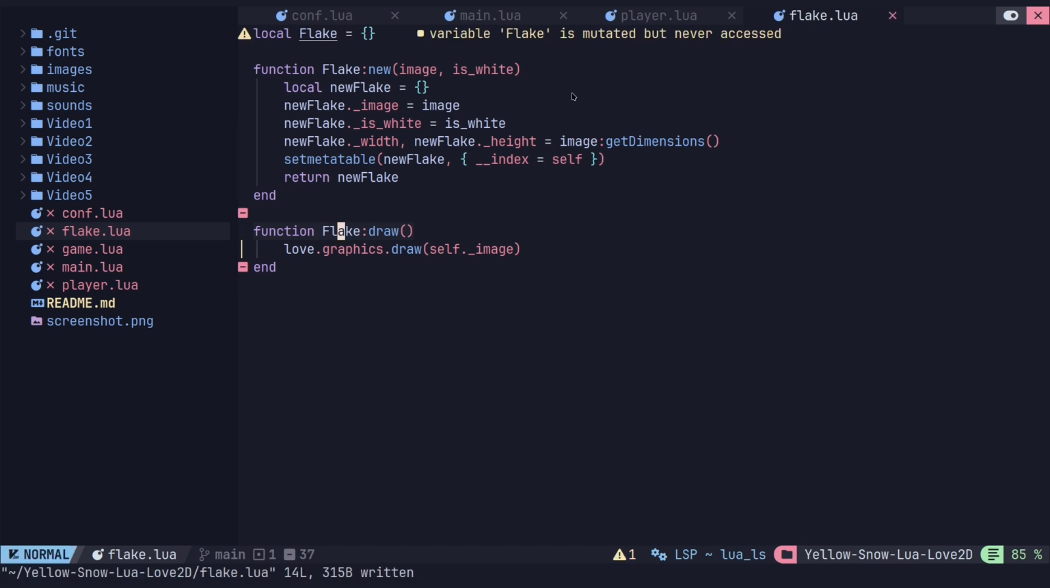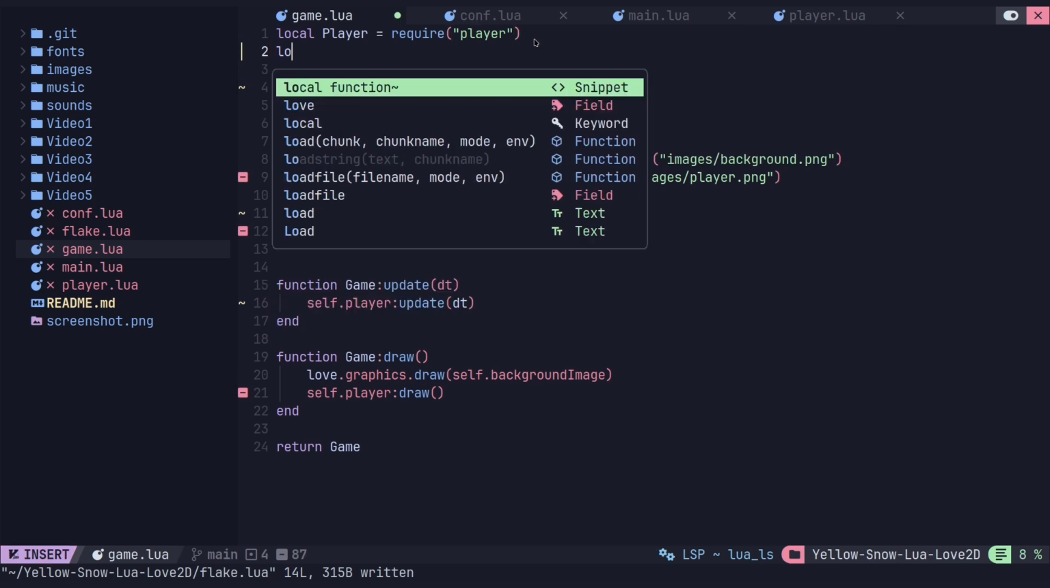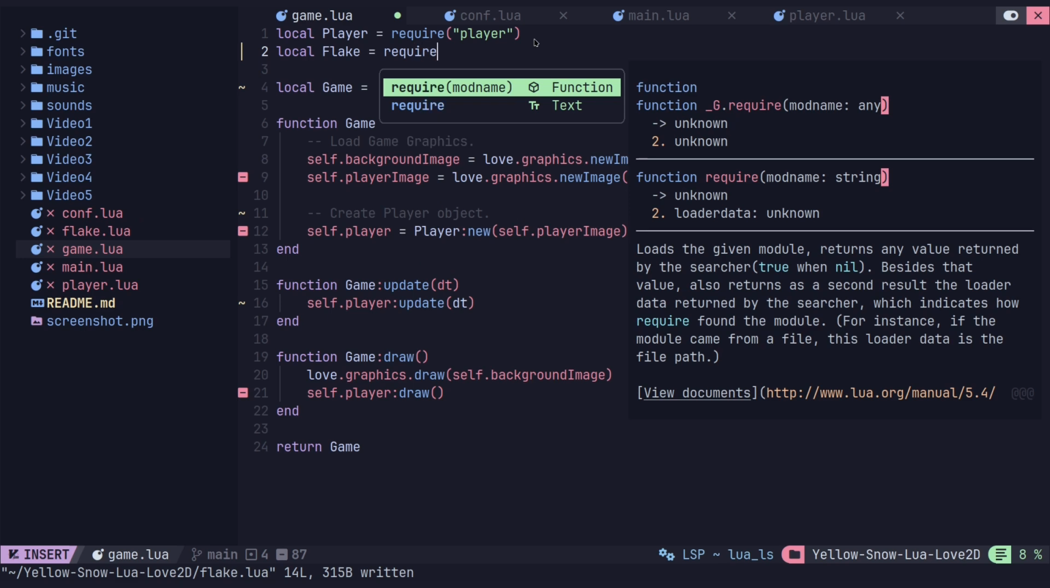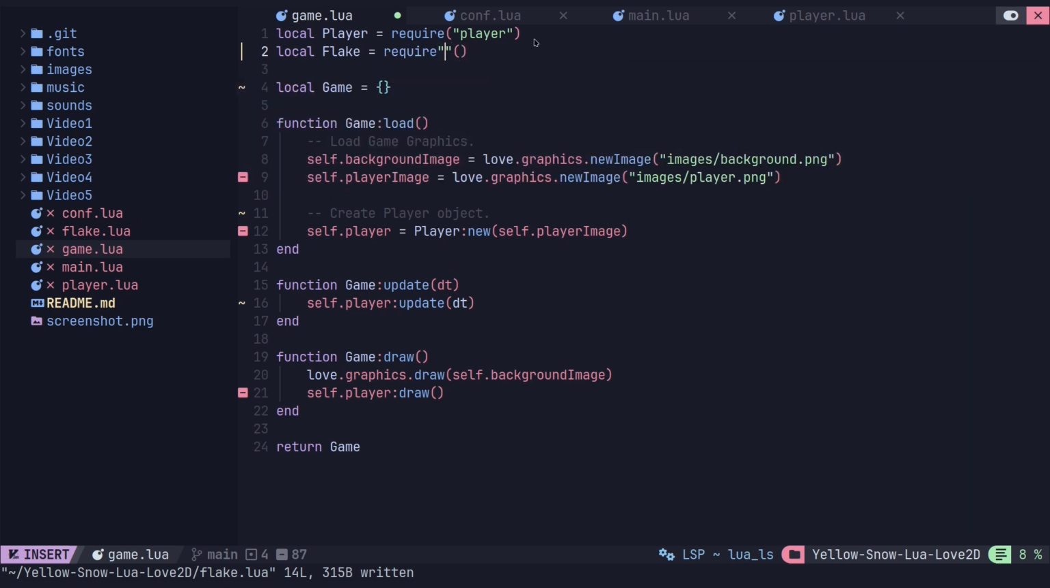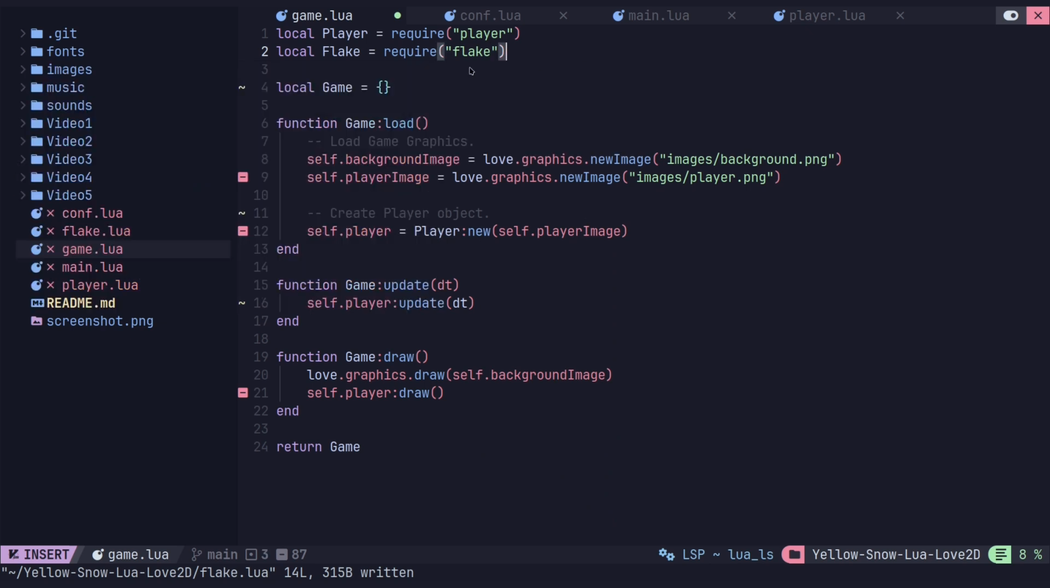We're going to go back to the game and bring it in the same way that we did before. So here I'm going to do local Flake equals require. This just pulls in the module and gives us access to that Flake class that we just created. Again, this Flake right here is talking about the actual file name, flake.lua minus the .lua, just the flake part, and it needs to match right here. Because I'm looking at this as if it was a class, I'm going to use Pascal case, so it's capitalized, and that's how I'm doing it with all of my code.